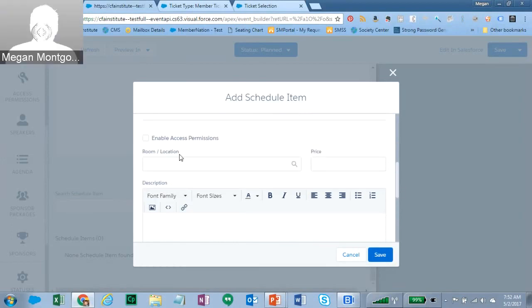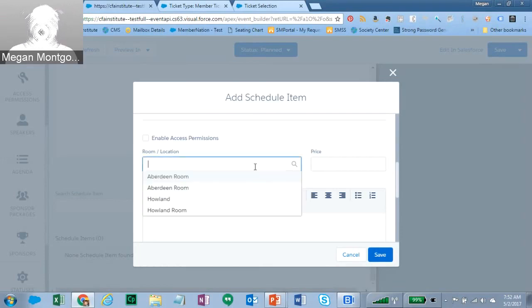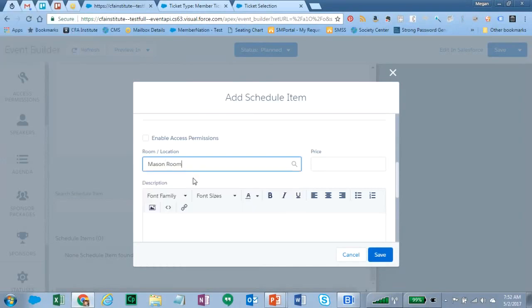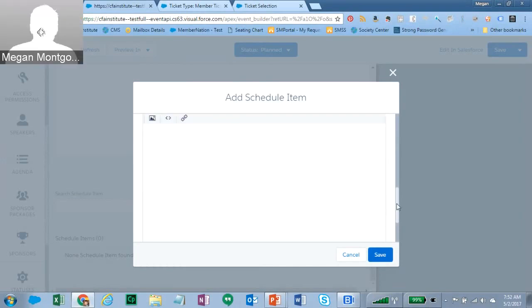And again, you can do things like enabling access permissions. You can set a specific price for a particular session if you would like. You can also indicate a specific room, and you can define a specific description for that particular session. You can provide an image for just that session if you would like.